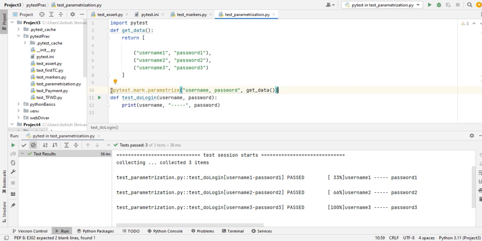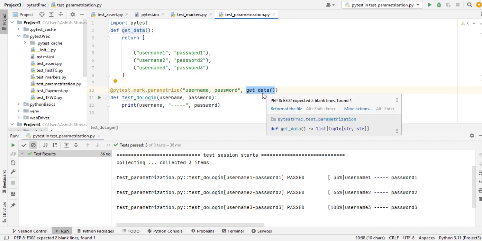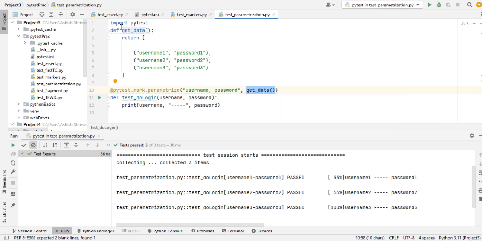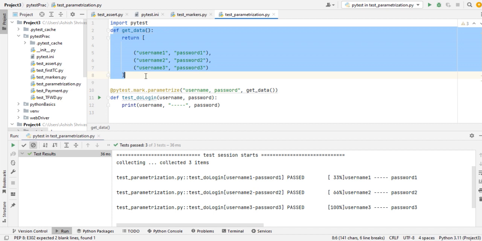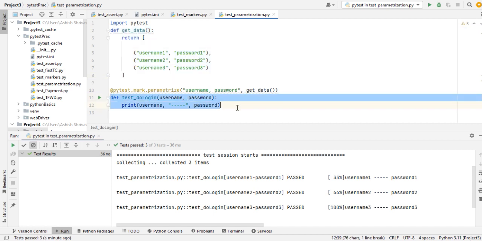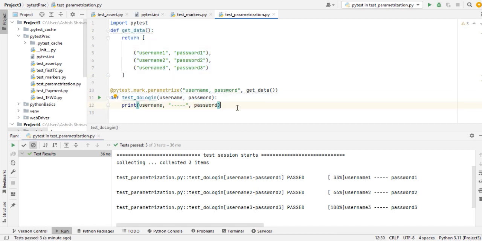You just have to use this marker, @pytest.mark.parametrize. The number of columns should match the number of parameters over here, and accordingly the function name, the function which is giving you the data. You are getting the data from this function. This function is very much separate, and this is your test case basically. Right now I have done a print statement.